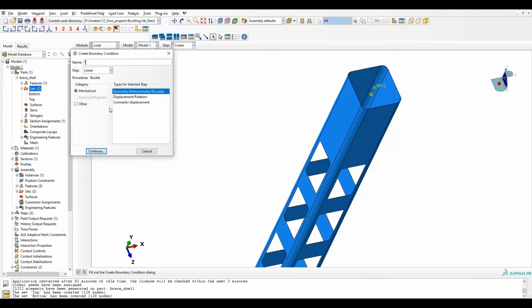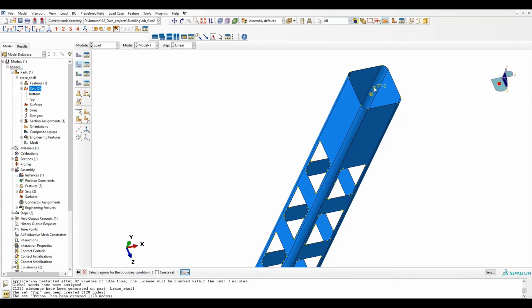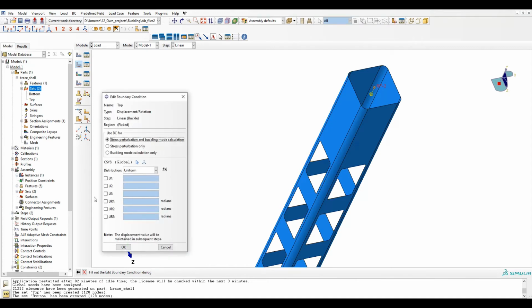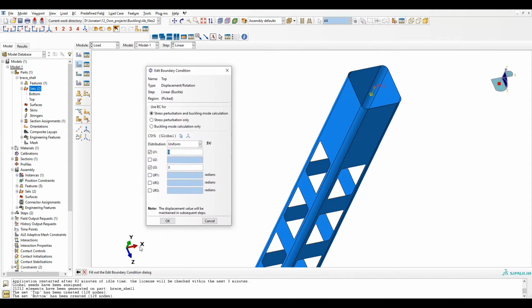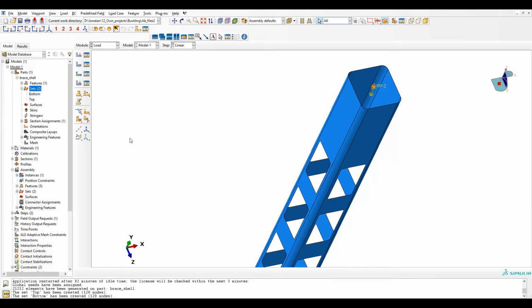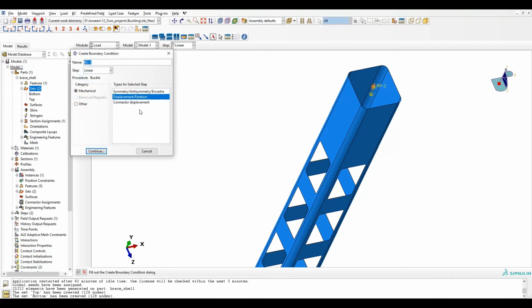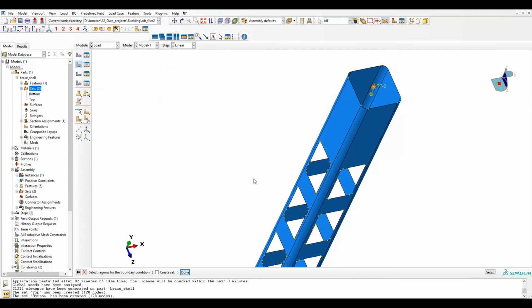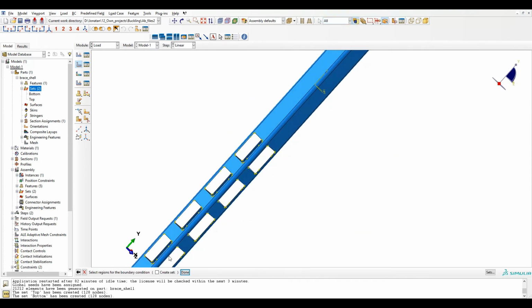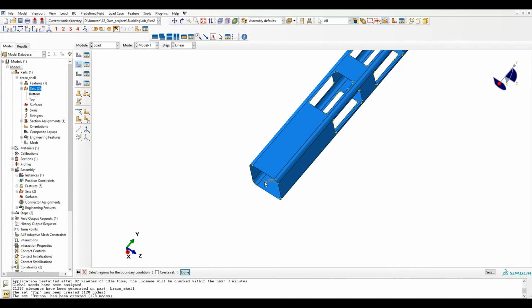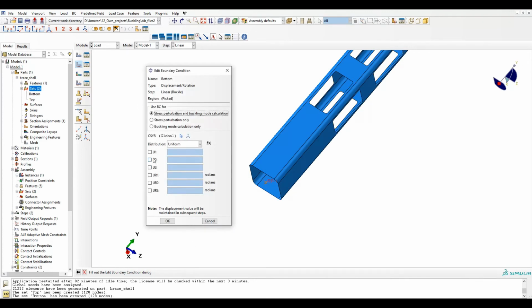So first will be the top. Okay, so displacement rotation, and we will remove z and next displacements. Okay, and we'll create the bottom one. Displacement rotation, and I will select the reference point, bottom, and we will remove all the translations and the rotation in Y direction. Okay.